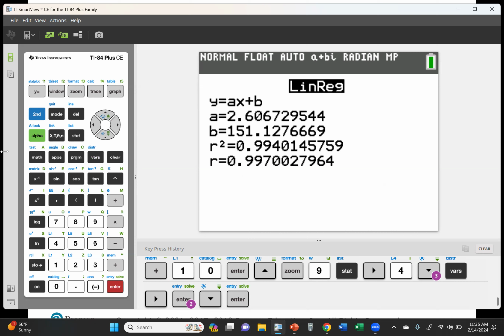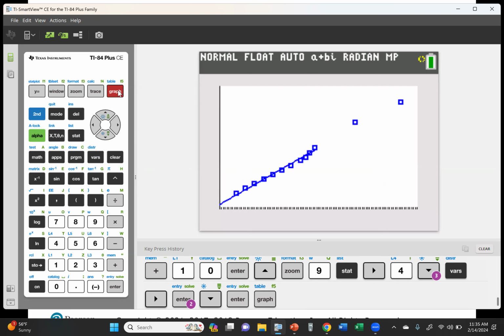Now when I hit graph again, you have the regression line that fits that data. I probably should have done this before I changed the model, but that's okay. I can do it.